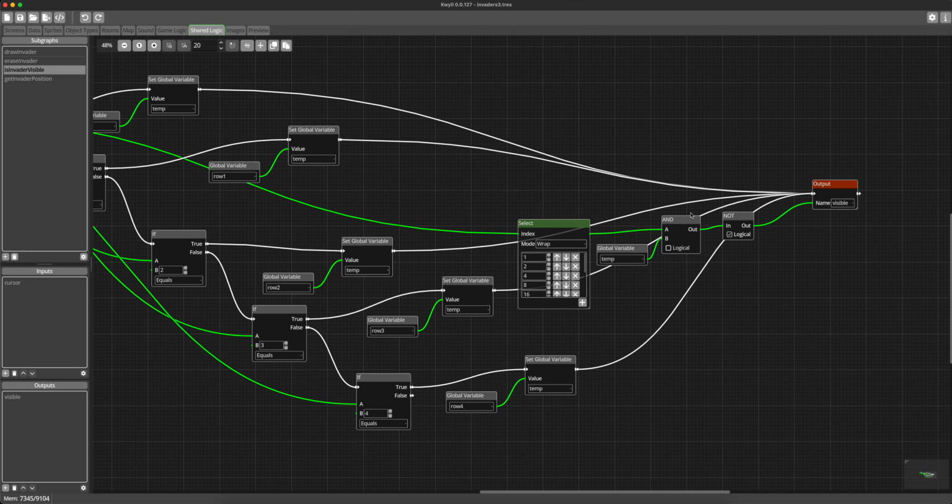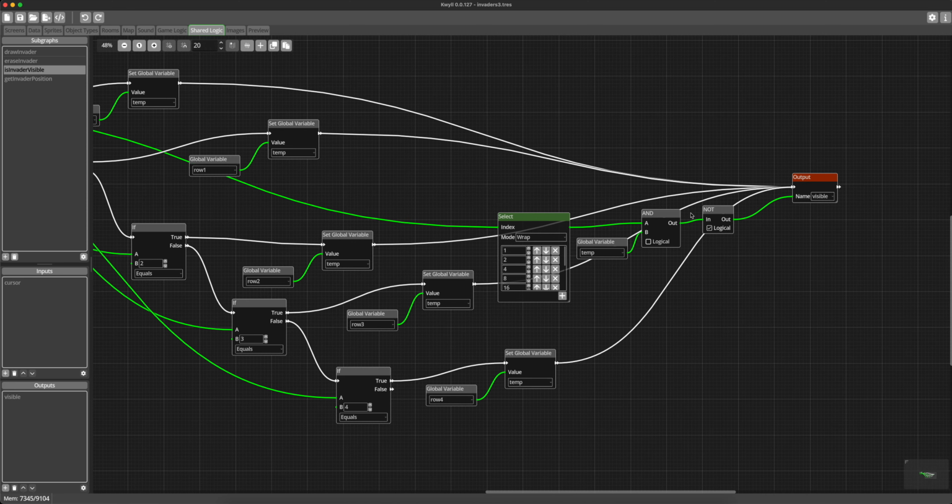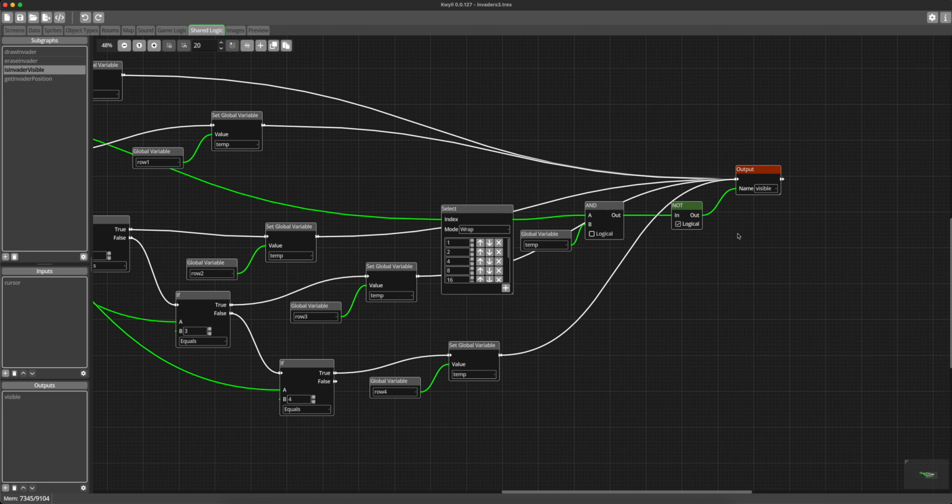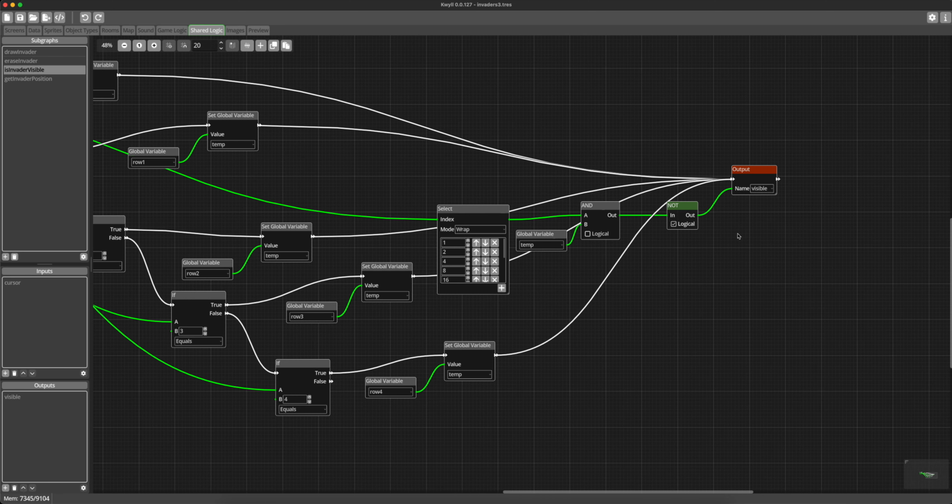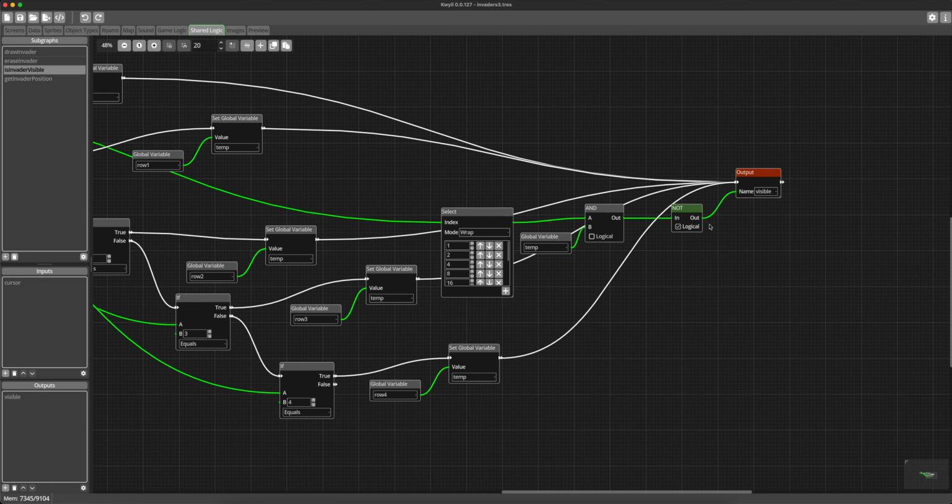So because the subgraph is invader visible, we just do a logical not on that, so that if it's 1, which means it's dead, we want to actually return 0 because it's not visible, and vice versa. So then that just outputs that.